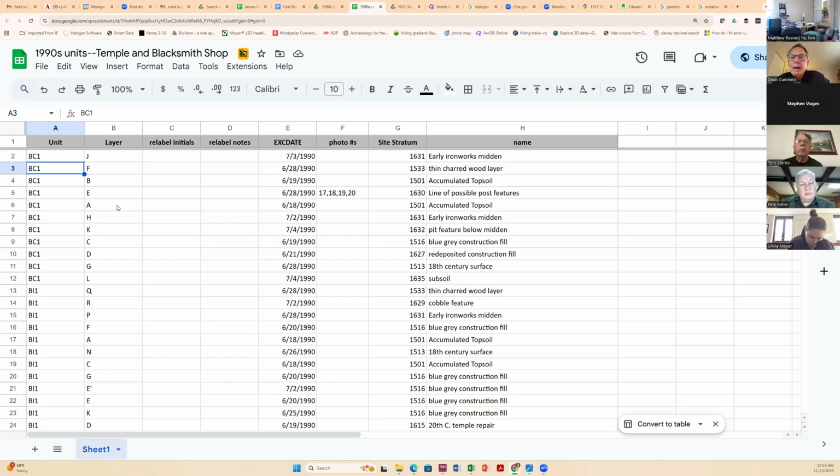Without pulling my CPU off the wall here. All right. Get in my notebook here. To do: fix 1990s map, index strata Google Sheet. All right.